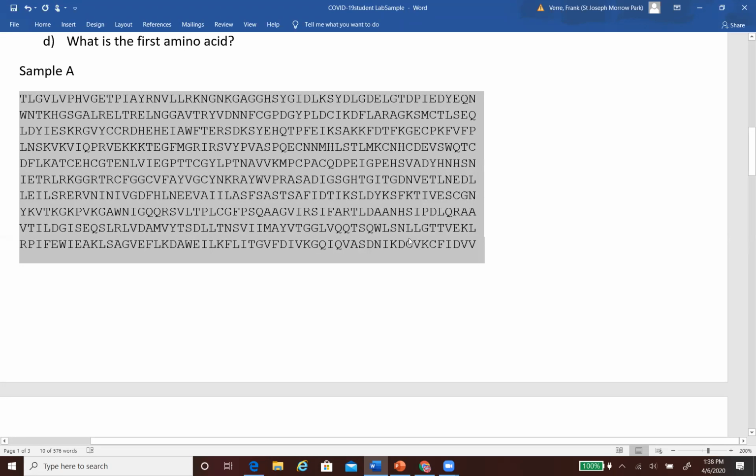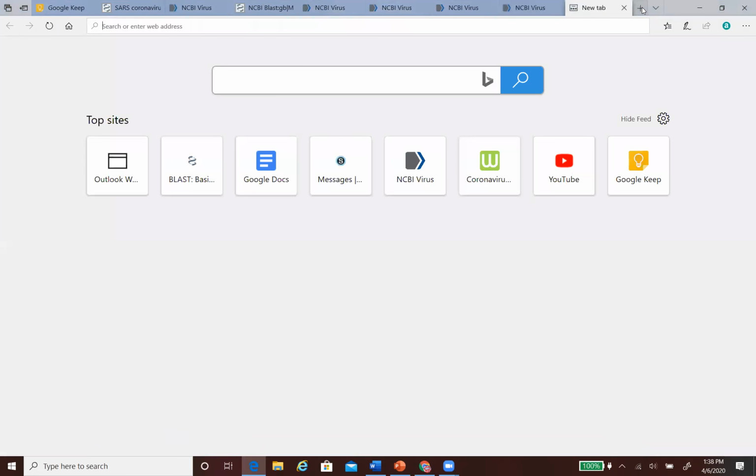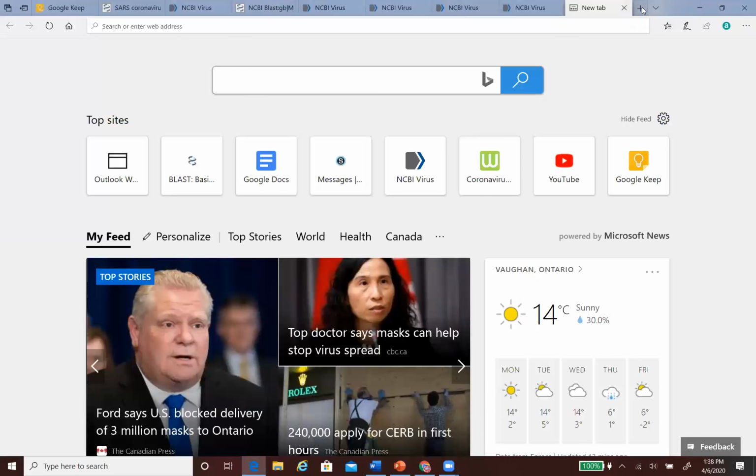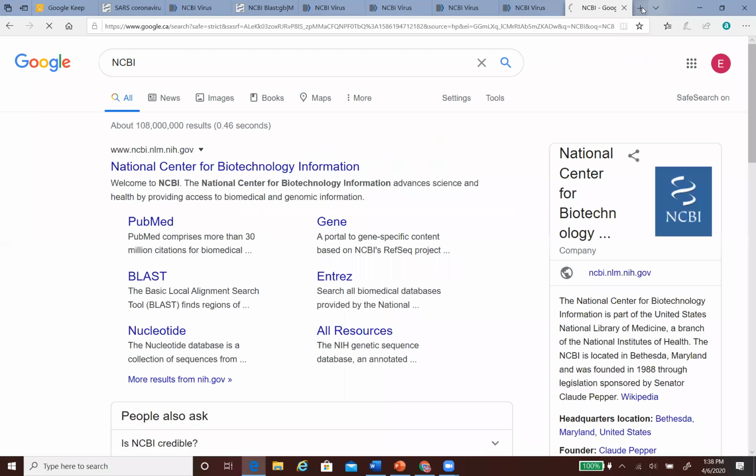So he's going to copy this, and what we're going to do is go to a site called NCBI, okay? One of my favorite sites. So I'm going to open up a tab and just type it in, and if it doesn't come up, you can just Google it. Just type in NCBI, and it comes up. It should be the first thing here, okay?